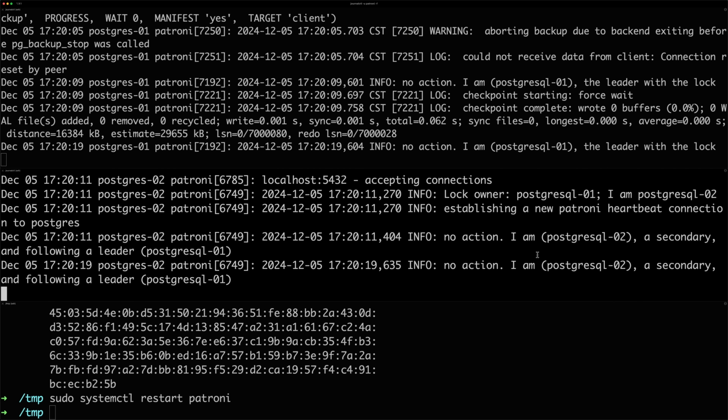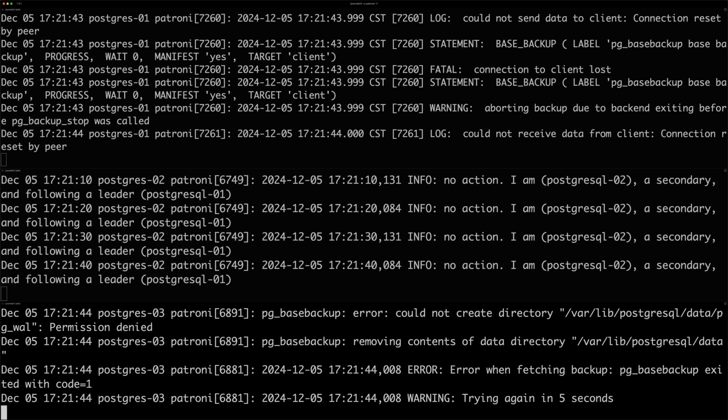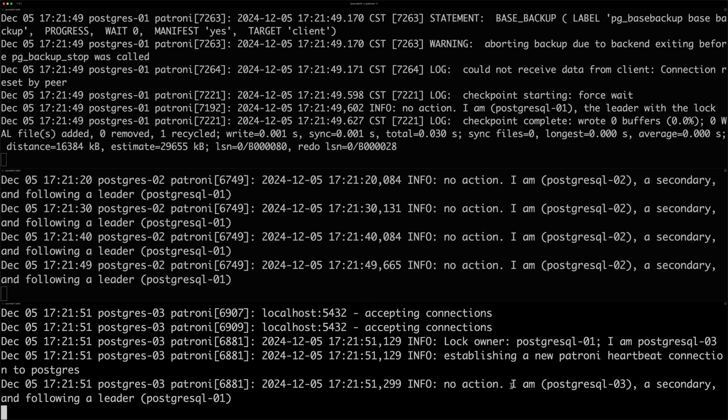And if we look at 2, what we're looking for is I am PostgreSQL 2, a secondary and following Postgres 1. Good news for 2. And if we look at number 3, starting, there we go. So no action, I am PostgreSQL 3, a secondary and following a leader, PostgreSQL 1. So congratulations, we now have a high availability Postgres cluster.